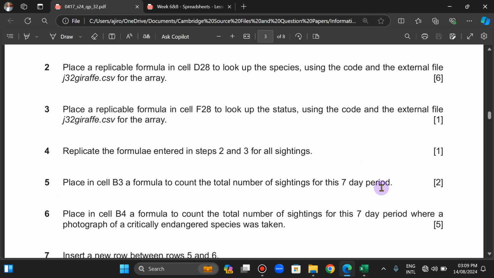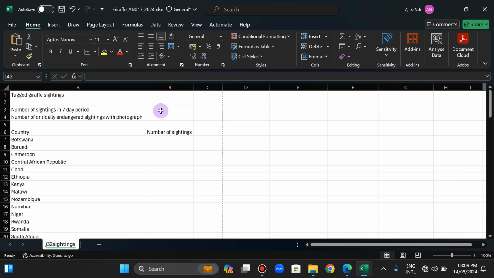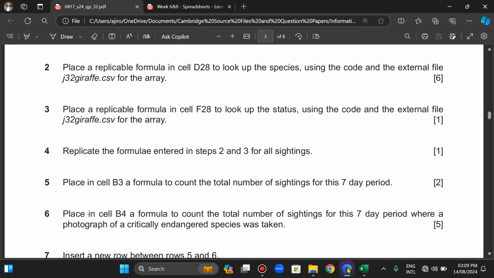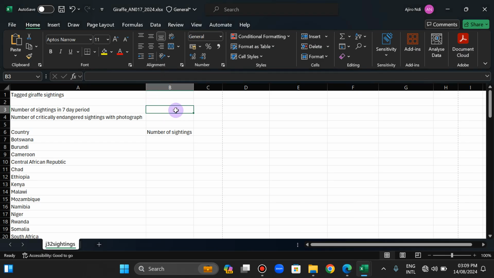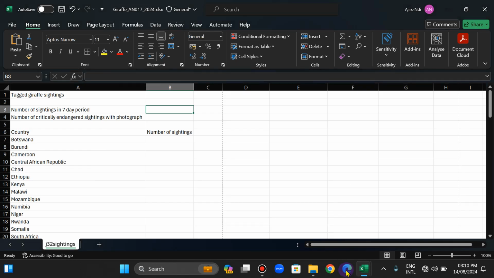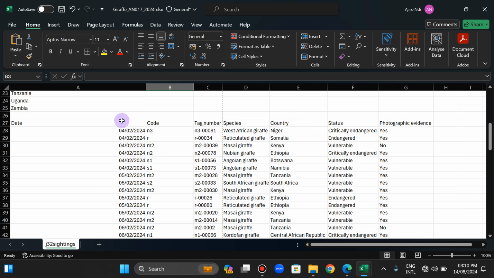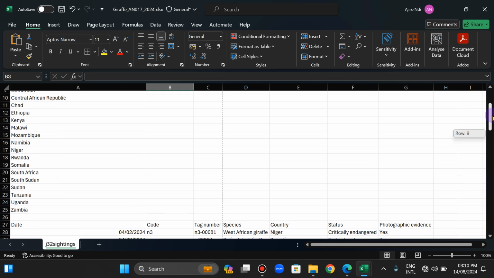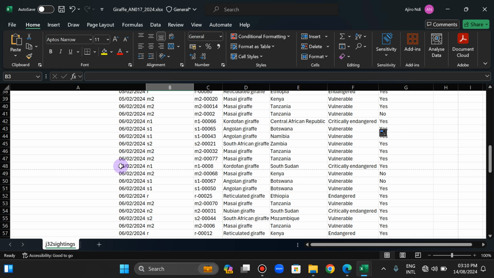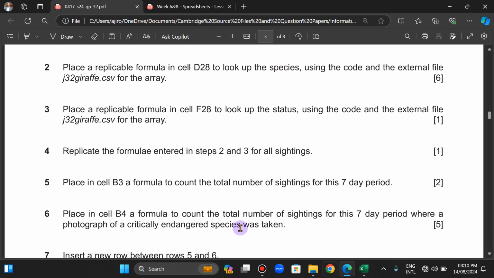Step 5. Place in cell B3 a formula to count the total number of sightings for this 7 days period. Now, how do we go about it? Let's look at the numbers of sightings for this 7 days period. So here we have this. All the species were being cited on this particular date. So now, what do we do? Remember, we are to count the total number of sightings.